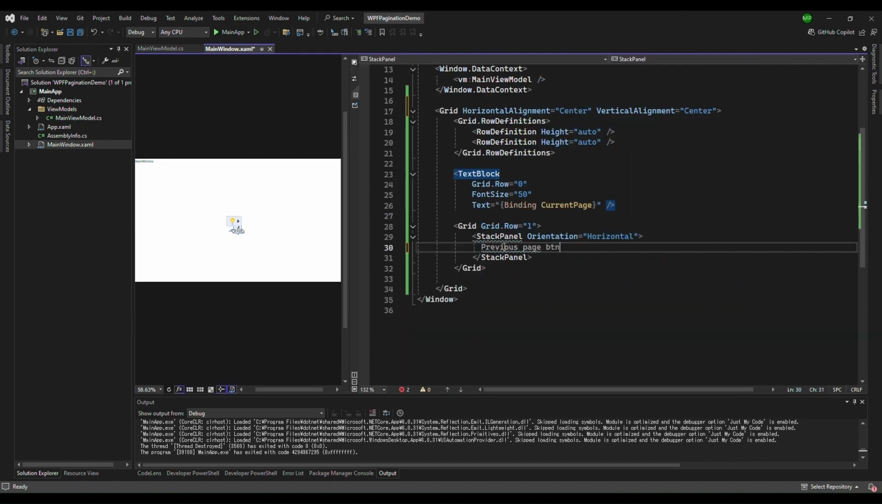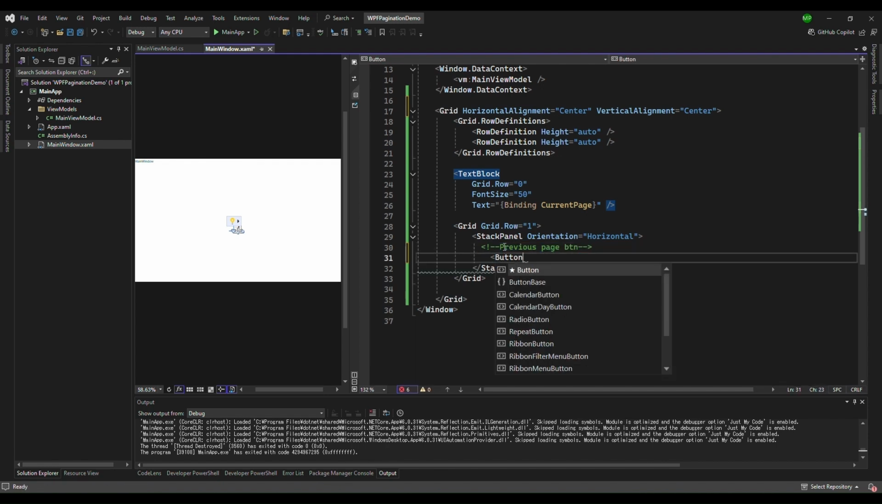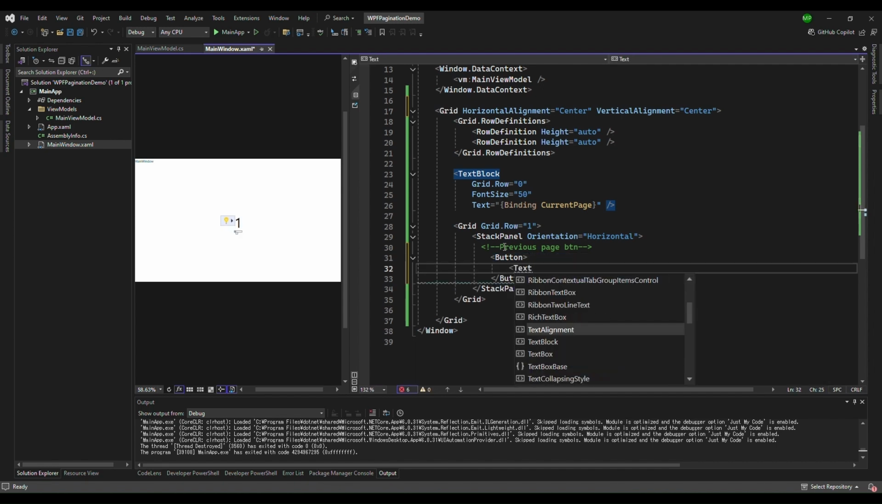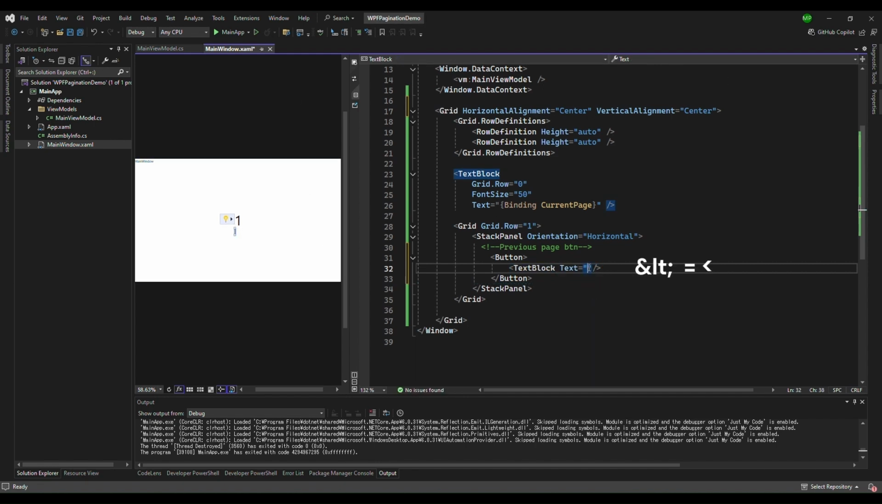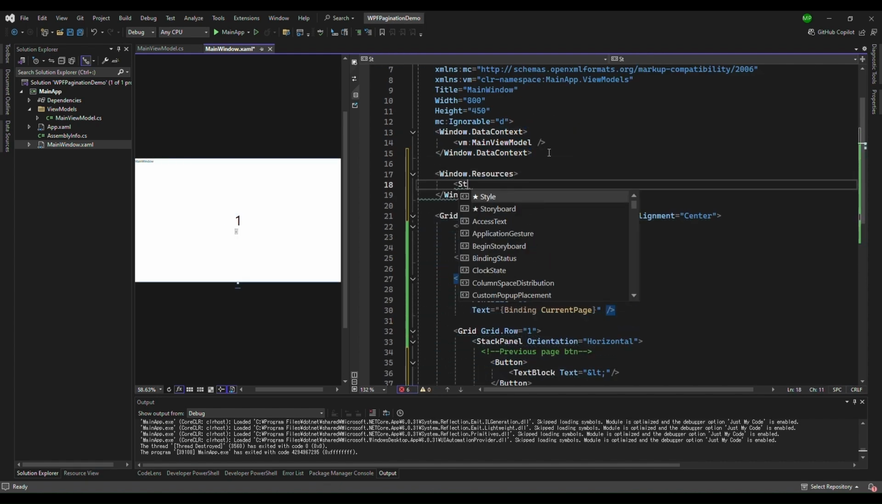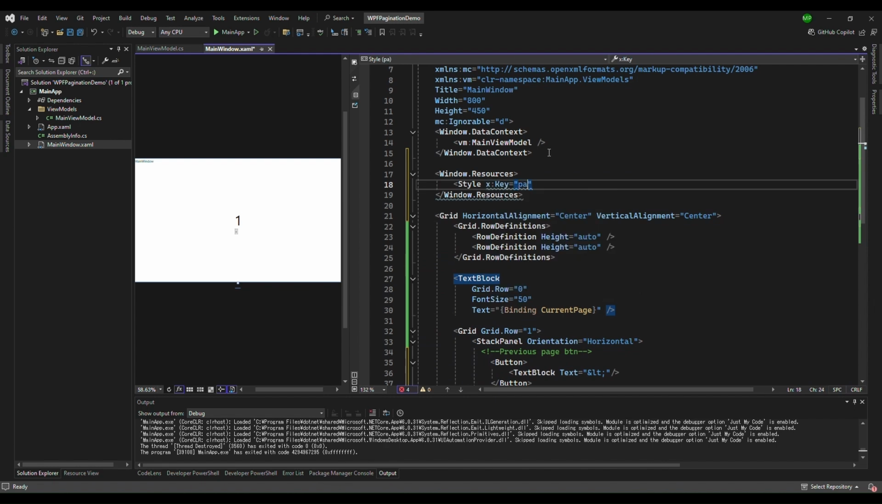Let's add the buttons. First, add the previous button. And give it this symbol to indicate the previous button. Before adding the other buttons, let's give some styles to these buttons. So I will add a window resource and create a new style resource with the key, pagination button, and target type of button. Next, apply this style to the previous page button using static resource and the key, pagination button.